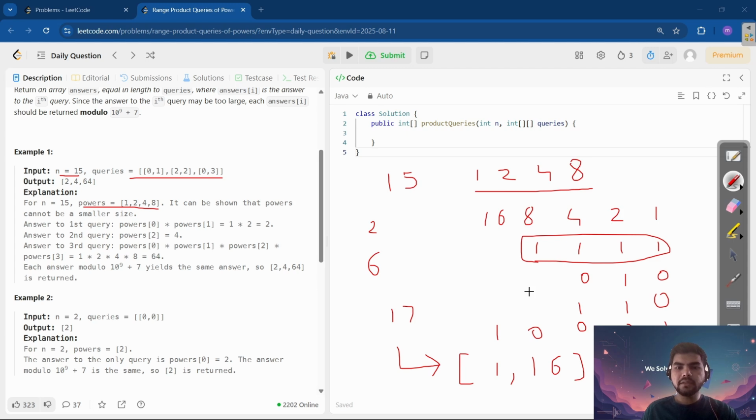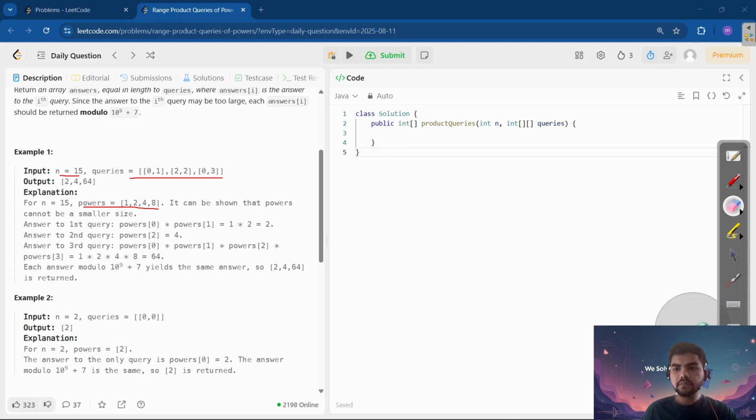Now the next thing is we'll iterate through the queries and do a for loop from query[i][0] to query[i][1], and we'll find the product and store it into the answer. So it's simple. So let's do it.